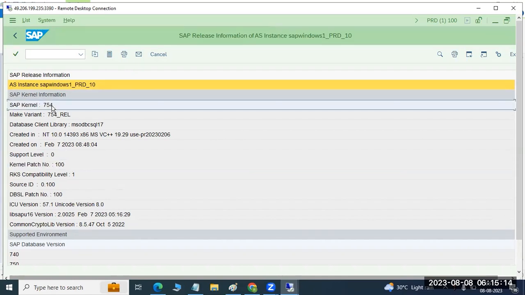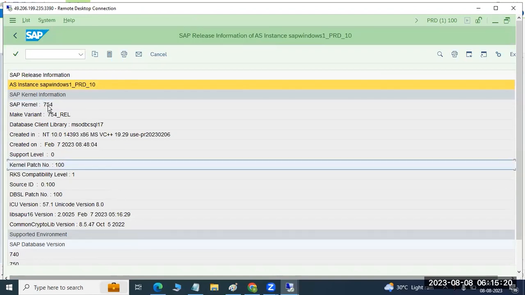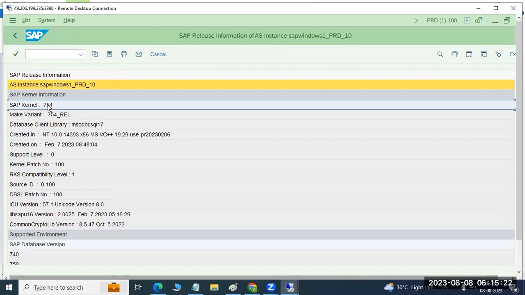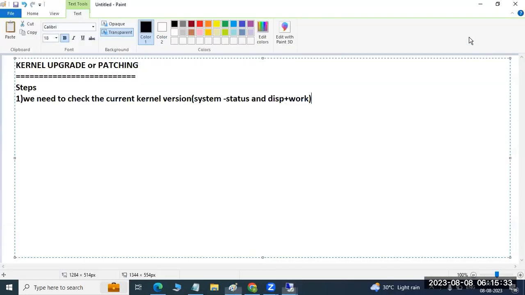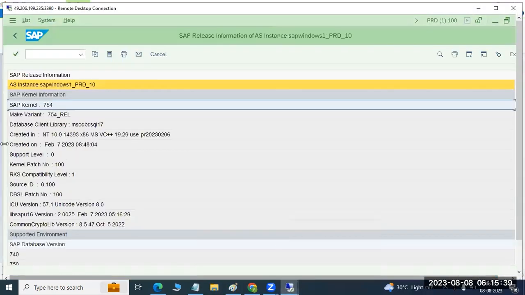So this is the version, right? Each kernel version has sub patch levels. We can update the sub patch level, or we can upgrade the main version also, right? So this is the way we can find out the kernel level. Otherwise, at the OS level, you can log in and use the disp+work command, so that it will give the information of your current kernel version, patch level, and sub patch level.